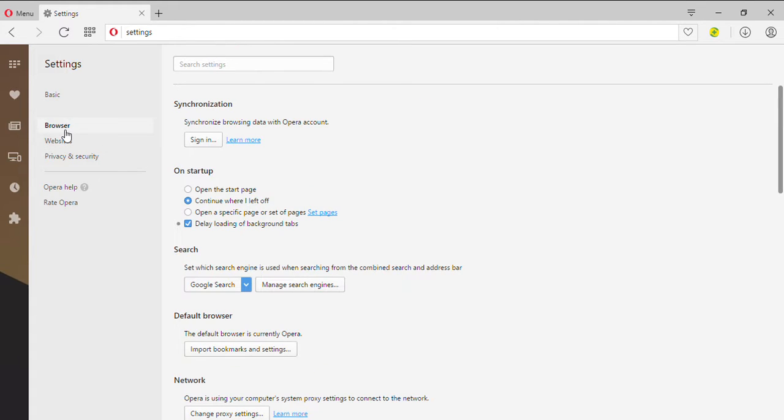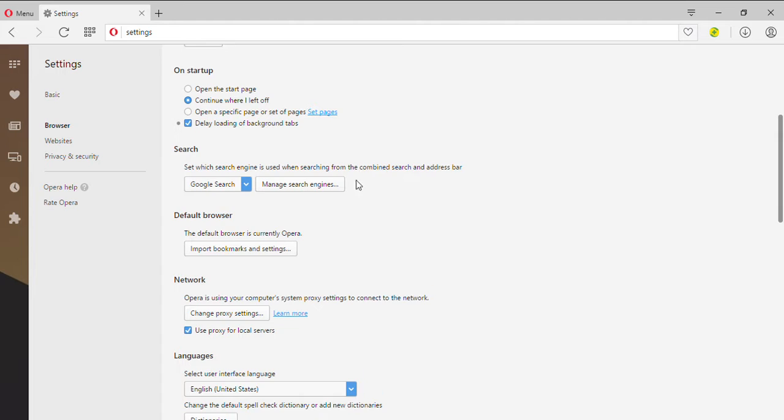And then we go to browser, right? So you can synchronize, I believe you could do this on phones too. I'm not sure, don't quote me on that. But you can sign in with an Opera account, and it keeps your stuff, your browsing data and that kind of stuff on your account, which is pretty handy. And here's the startup thing again.